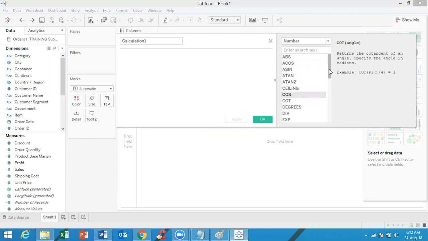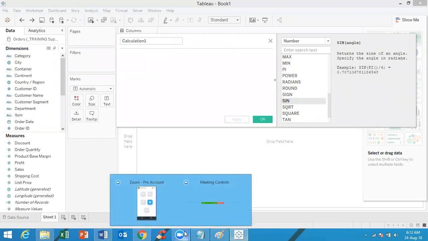What is the syntax of this? We'll first see sine. The syntax of the trigonometric functions is the trigonometric function, in brackets, radians. That will give you the value. First we'll look into what a trigonometric function is.